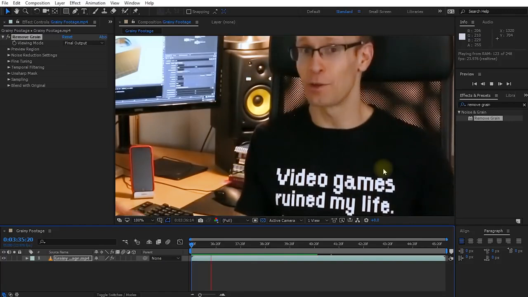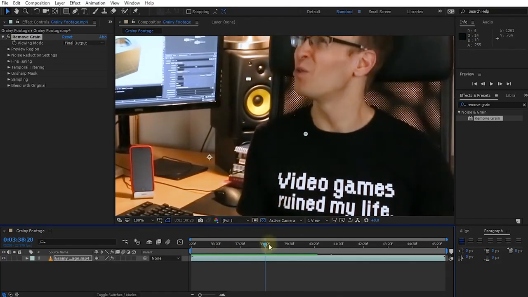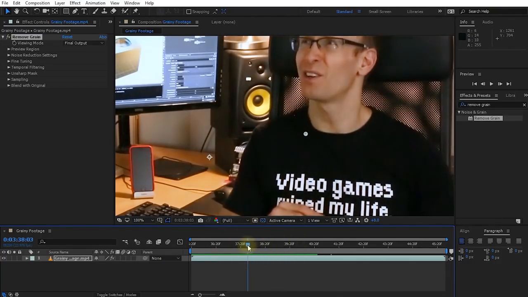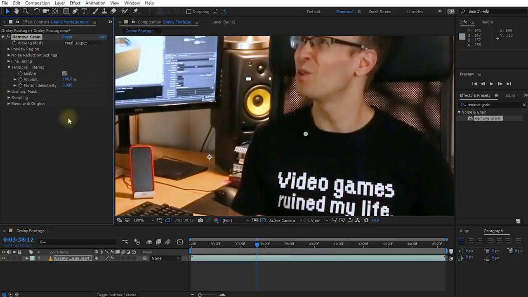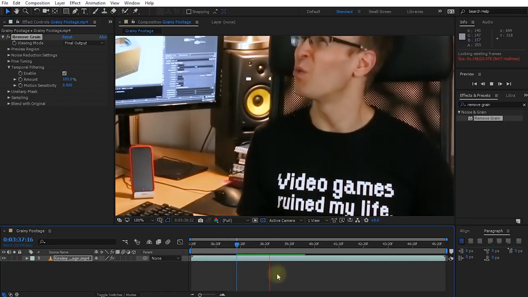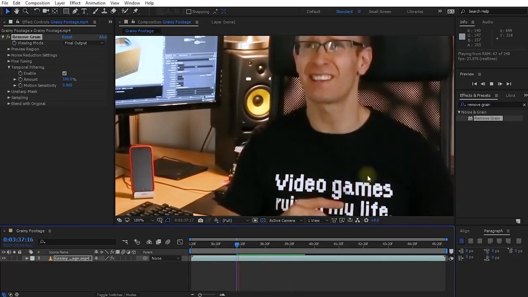The reason that is happening is because the Remove Grain effect by default will process every frame independently, and because the pattern of noise just changes slightly from frame to frame, you end up with these really weirdly blocky artifacts on top of it. The easiest way to remove this weird blocky noise is to come into the Remove Grain effect and open up and enable temporal filtering. Again, let's rewind a little bit and play this back. And you can see that actually doesn't look too bad.